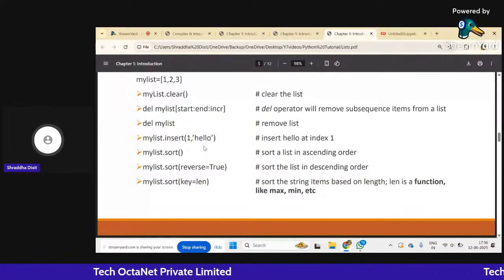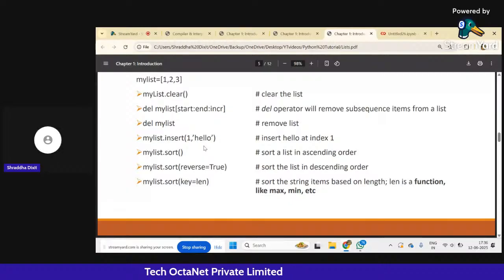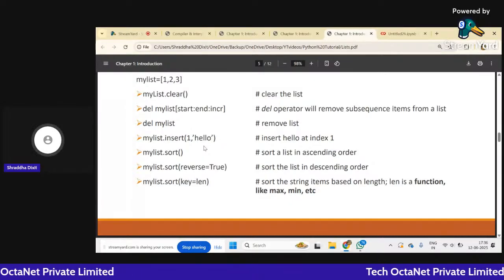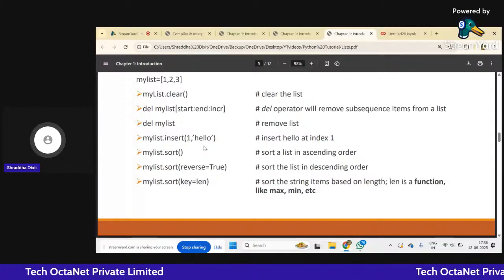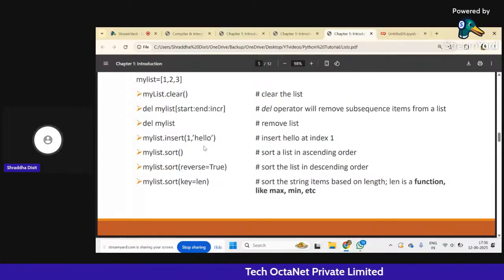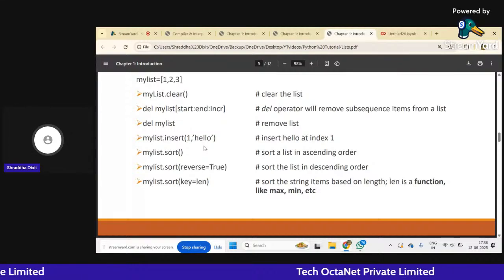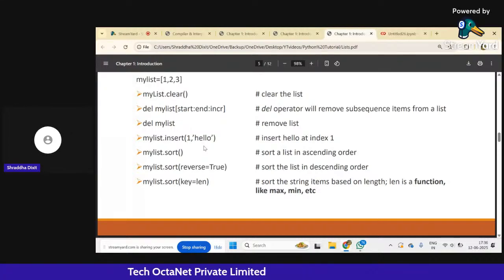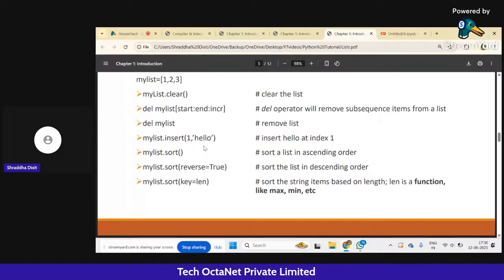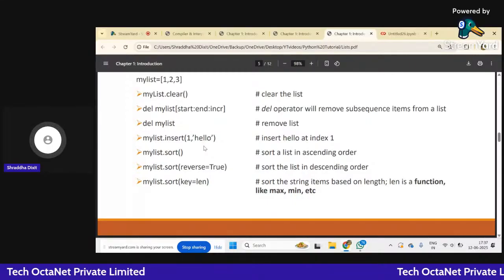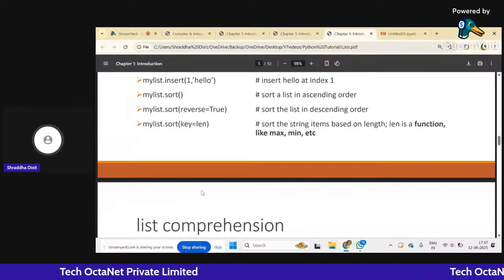My list dot insert is going to insert this hello at the index 1, basically adding the element. My list dot sort is going to sort your list in the ascending order by default, but if you want to sort it in the descending order, you keep reverse as true. That is going to give you the results in the descending order. If you want to sort it with a particular condition, then key is the format in which you want to sort. So simply you can have the length also, or you can have the maximum and minimum functions also.